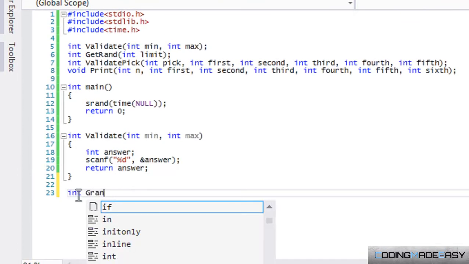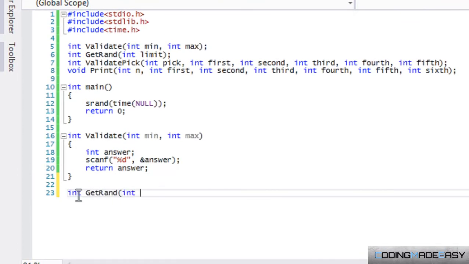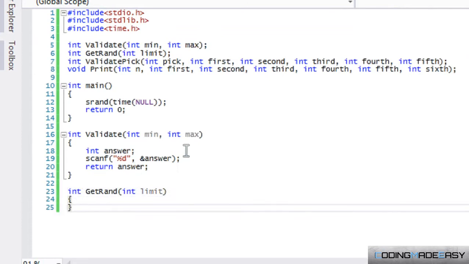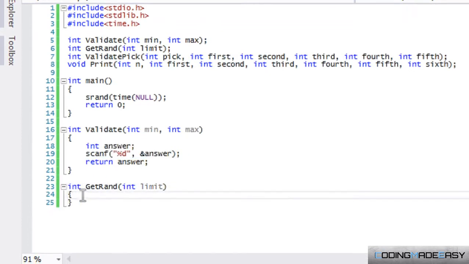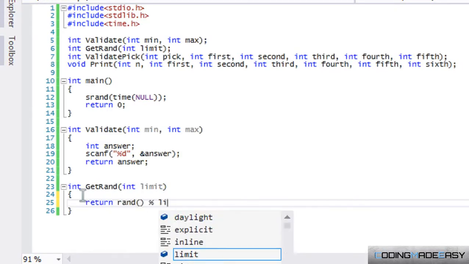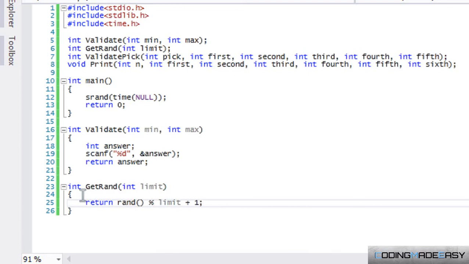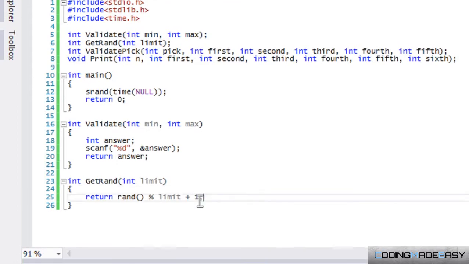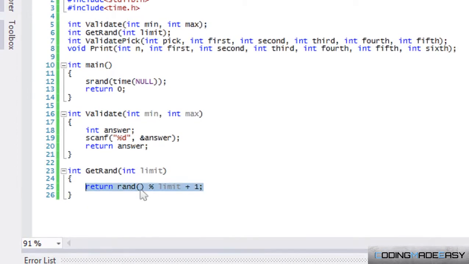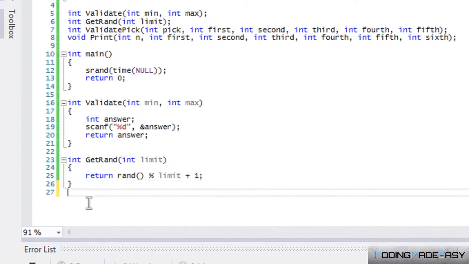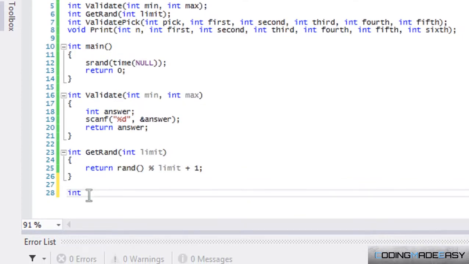So on the getRand function, the limit is going to be the number that they input in here. So all we have to do for the rand function is return rand % limit plus 1. That's all we have to do. You could do it in 3 lines, or like in 2 lines, whatever, but all we need to do is return this value. And all this is saying is return a random number between 1 and the value in our parameters. So that's simple enough.